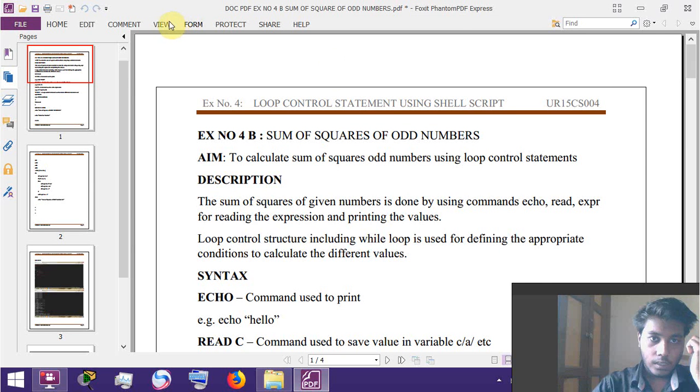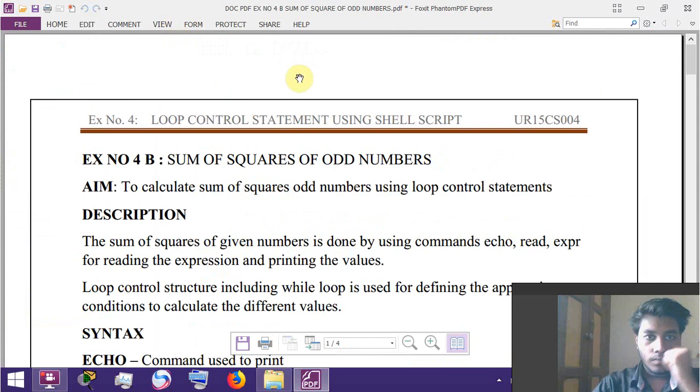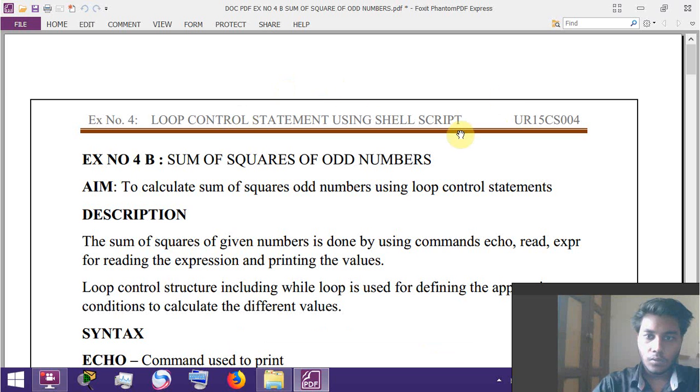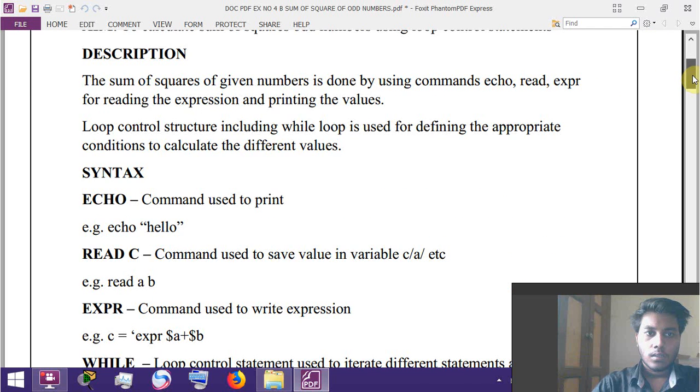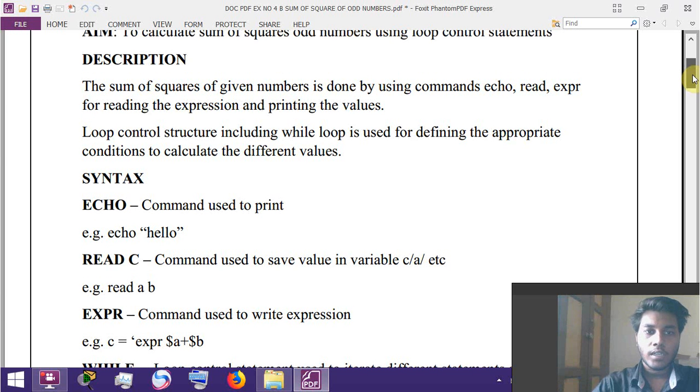Okay, this is the second program to find the sum of squares of odd numbers. Aim is to calculate the sum of squares of odd numbers using loop control statements. Description: the sum of squares of a given numbers is done by using commands echo, read, expr for reading the expression and printing the values. Loop control structure including while loop is used for defining the appropriate conditions to calculate the different values.